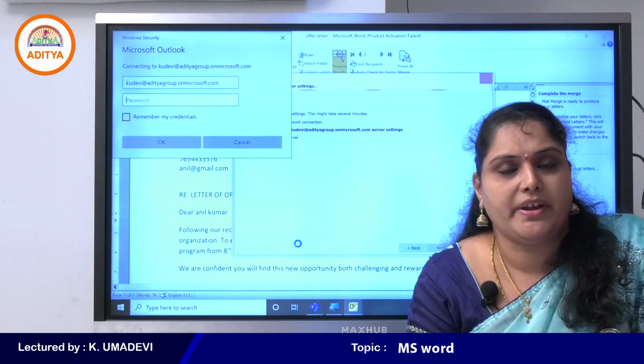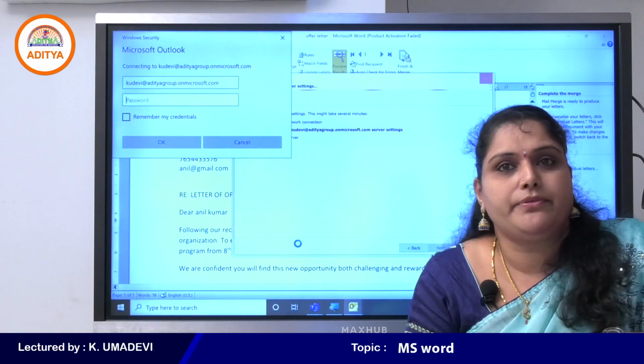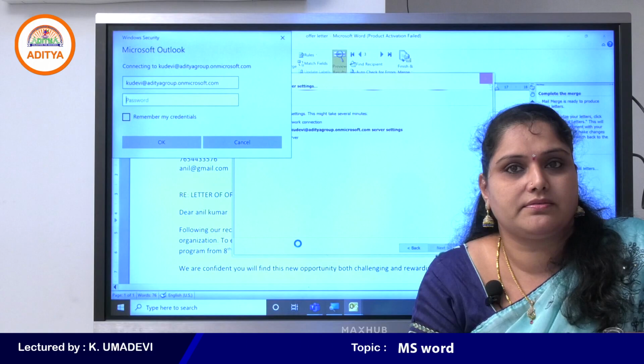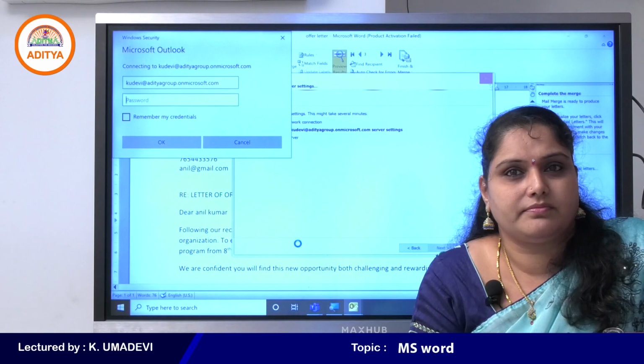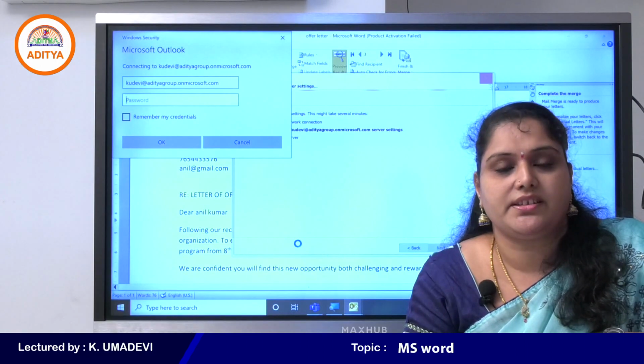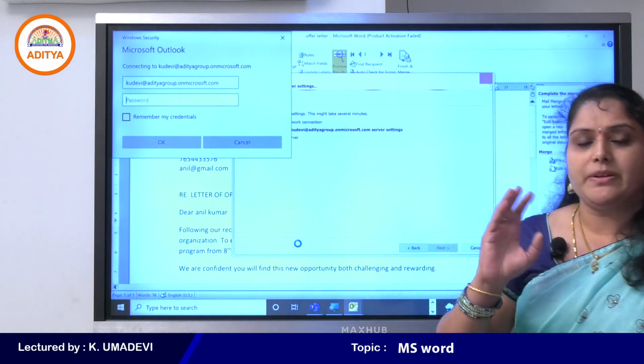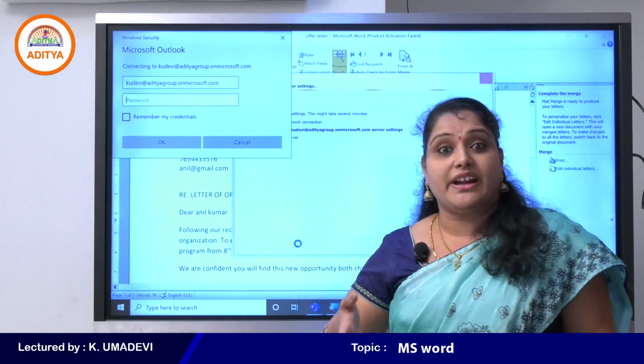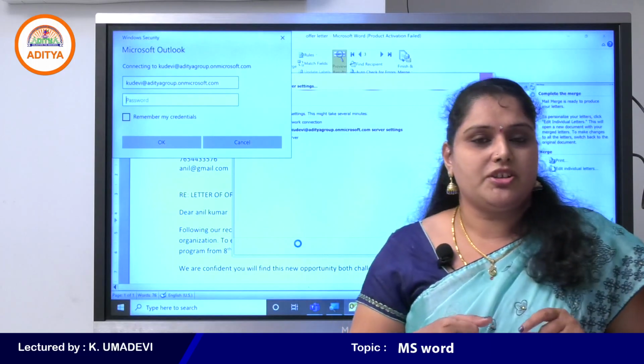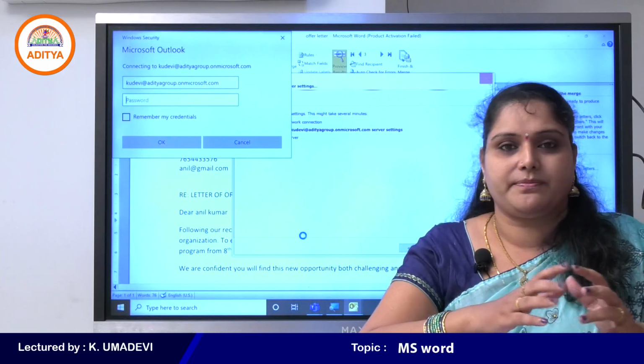Yes, the name should be different. See, the same copy of the document will be sent to the multiple recipients. That is the advantage of mail merge. So we can create multiple documents.